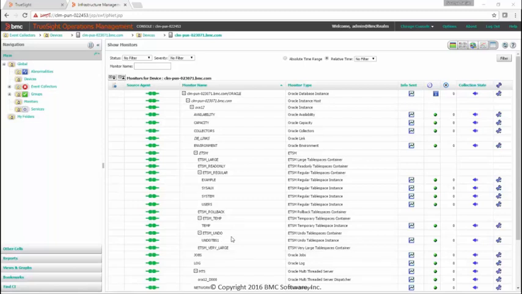And we don't have anything in the ETSM very large and ETSM large because we didn't specify any size for the ETSM large and very large containers. So in this video, we saw how to configure Oracle Extended Tablespace Monitoring in a BMC TrueSight environment.